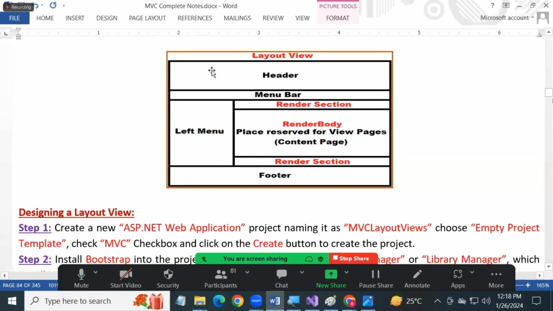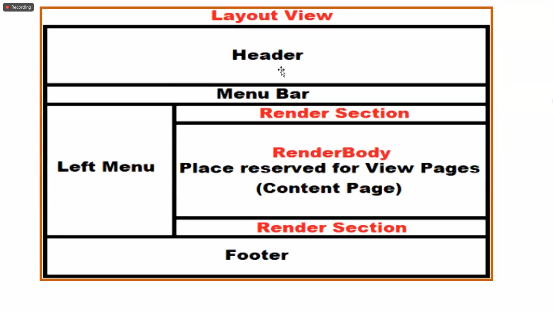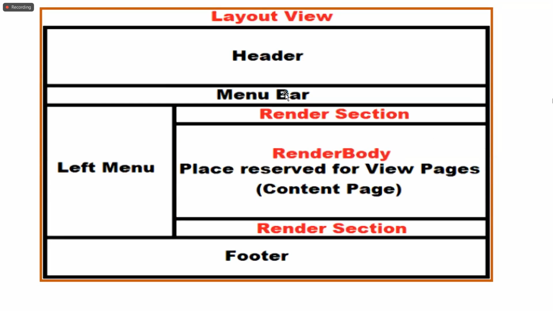Look at this. I want a layout like this. Observe it. This is my header. What do I have here? Menu bar. Here, left menu. A different style of layout now. And here I want to reserve my space.